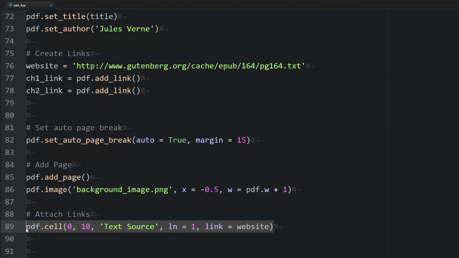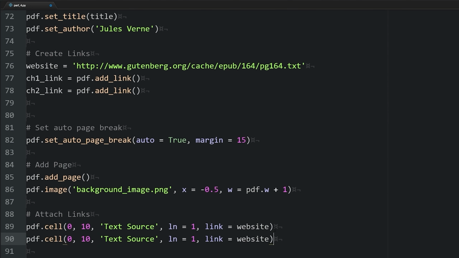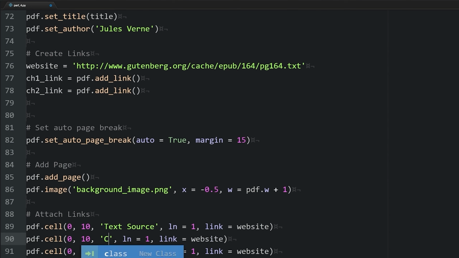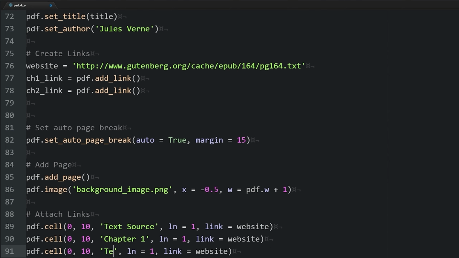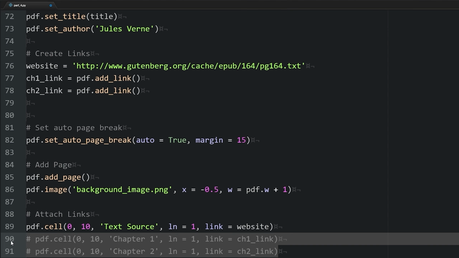We'll do the same thing for the chapter link, so we'll just copy and paste here. Change this to chapter 1 and chapter 2. And we want to make sure we use the appropriate link. So ch1 link and ch2 link. So for the website link, that's all we need to do. This will work. Let's actually just comment this out and we'll test it.